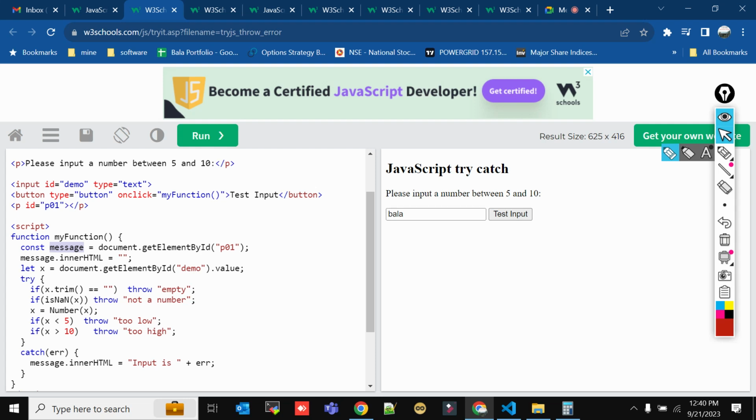Now what you are doing is trimming it. If you didn't specify anything, that means this will be true, if you didn't specify any value. So throw "empty". Then it checks isNaN: you are supposed to enter a number only. This is how you can validate a form. If it is not a number, then you are throwing "not a number", so "not a number" will come.